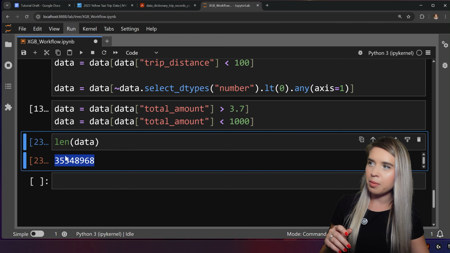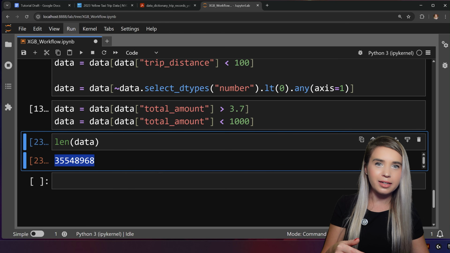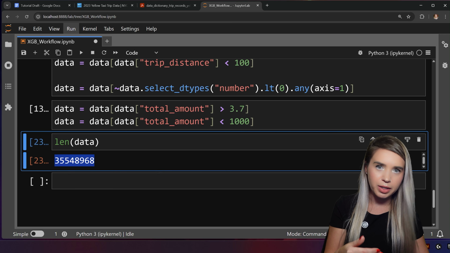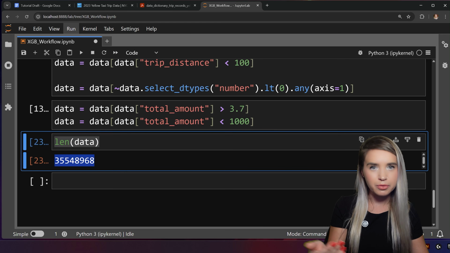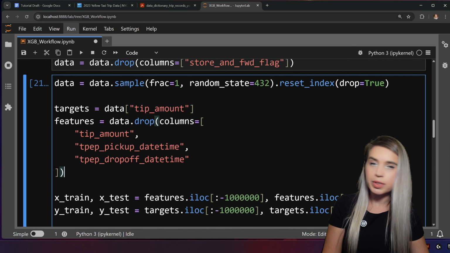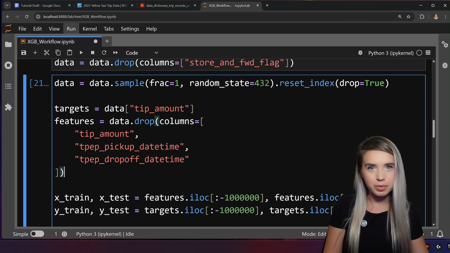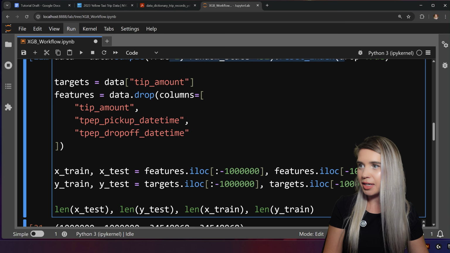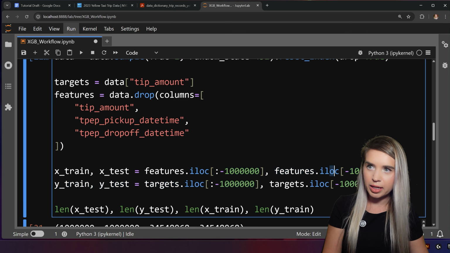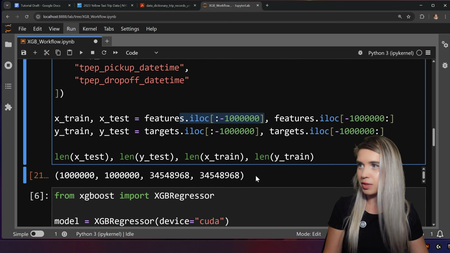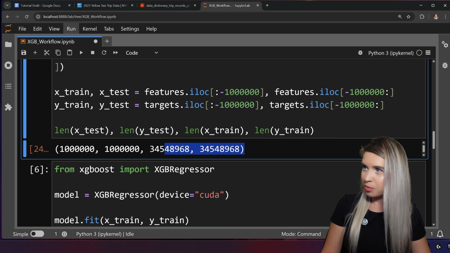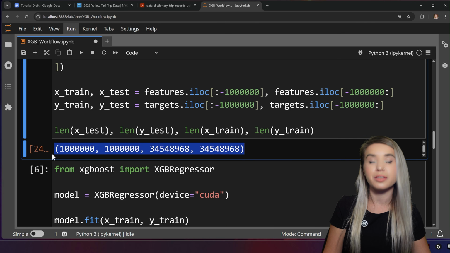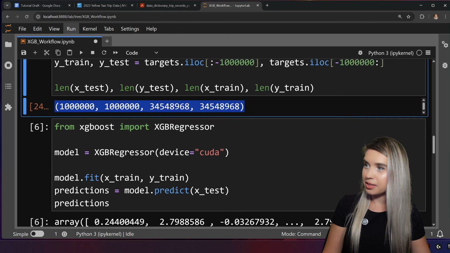So let's say we are happy with the data modifications and we are looking to do another training run. Now, since we have meddled with our data and now we have fewer samples than before, we will also need to redo our training and test splits. We will need to shuffle our data and split it once again into 1 million test samples and 34 million training samples. So let's run this cell again and verify that our subsets are in the correct length, which they are, and then we can proceed with training.